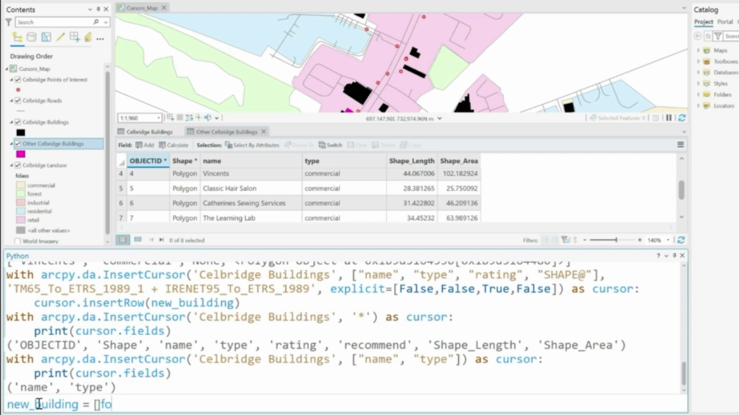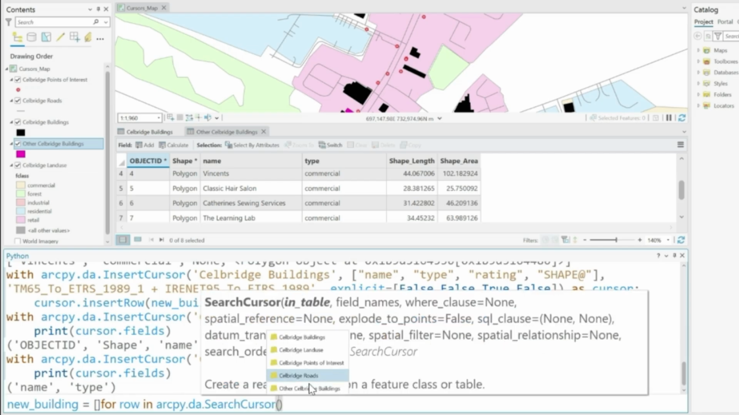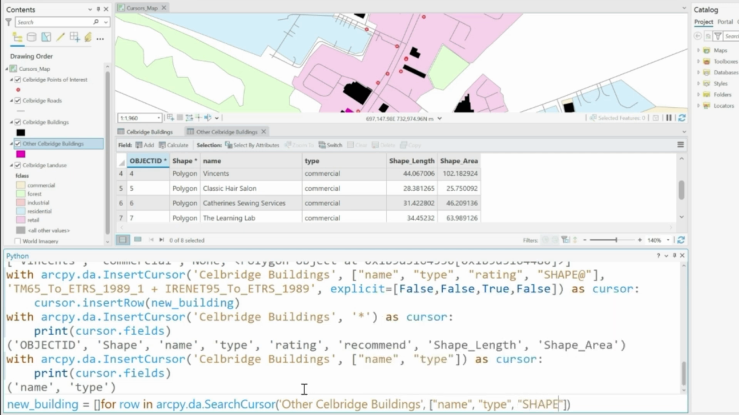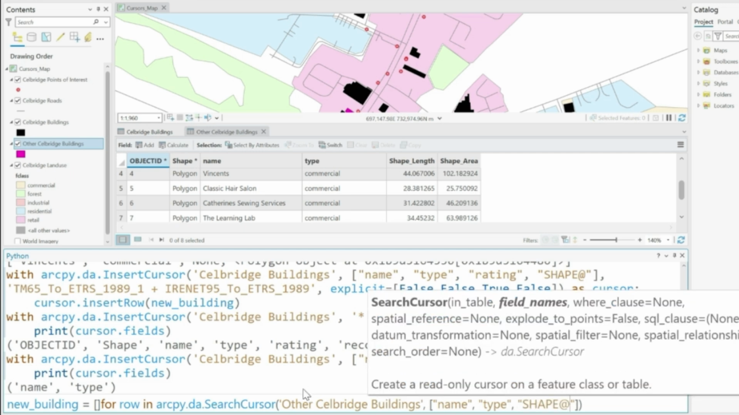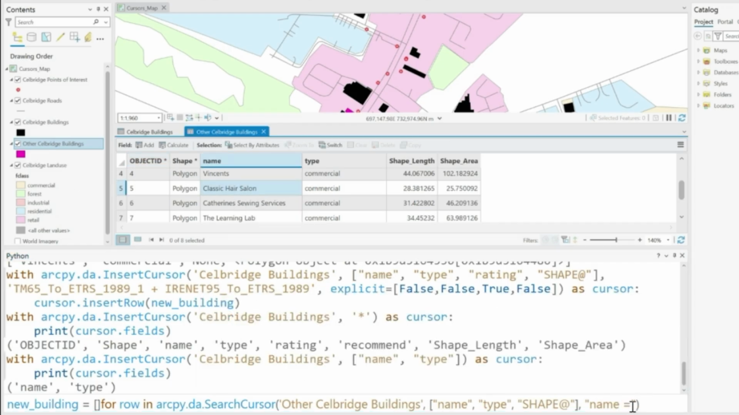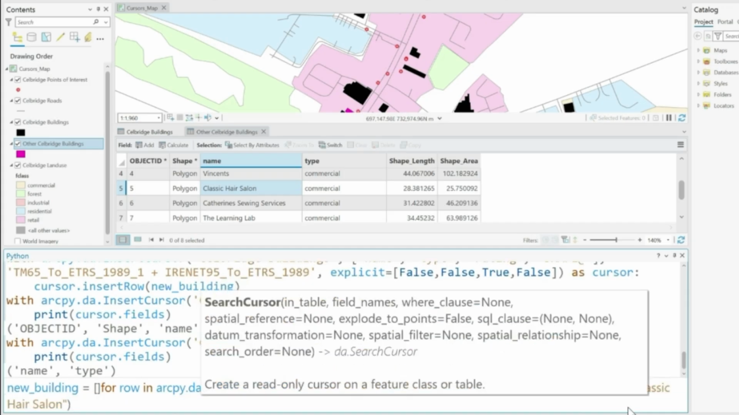We'll set our statement for row in ArcPy.da.SearchCursor and we'll choose our other Selbridge buildings. And we are interested in the name field, the type field, and the shape at field to get the geometry. We also want to limit using the where clause. So we'll set name equal, let's just copy classic hair salon, copy and paste so there's no spelling mistake, and we wrap that in single quotes.